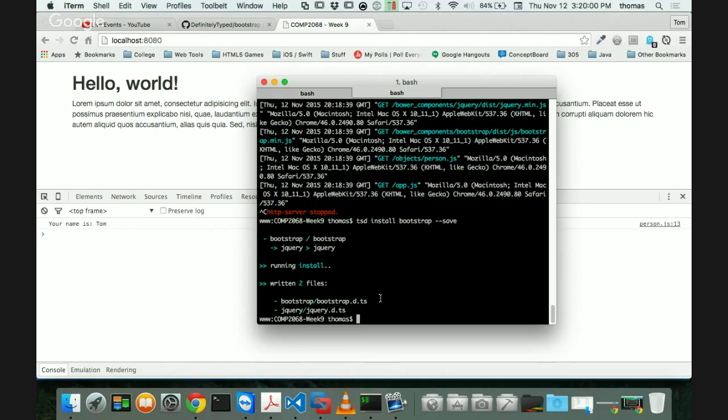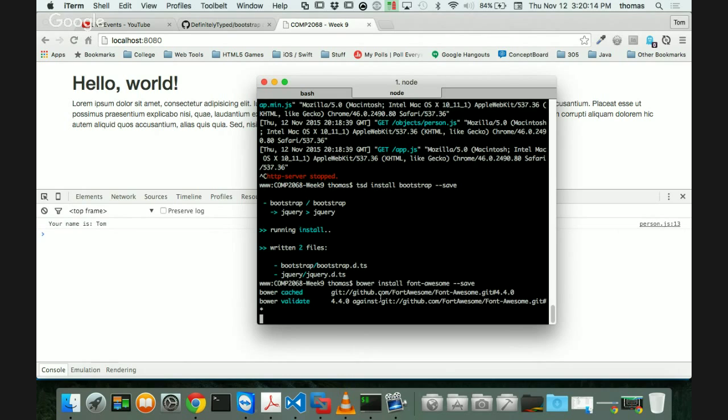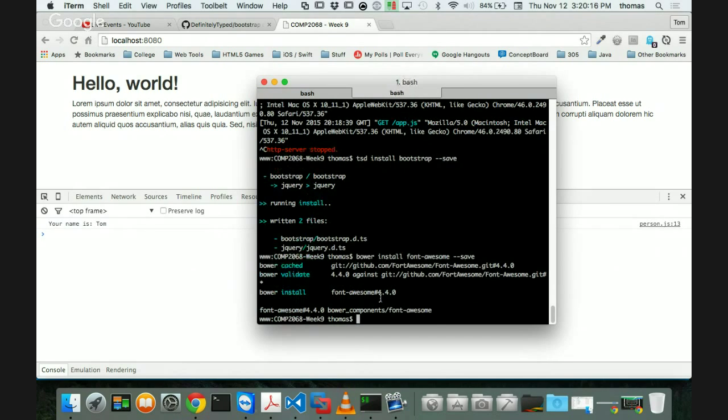Like, let's say I wanted Font Awesome. I want access to Font Awesome. I think it's a good library. So first, I'll get it with Bower. I'll go bower install font-awesome --save. If it exists in that format, it'll find Font Awesome, here's 4.4, and put it into the Bower components. That's the first piece. Font Awesome is there.